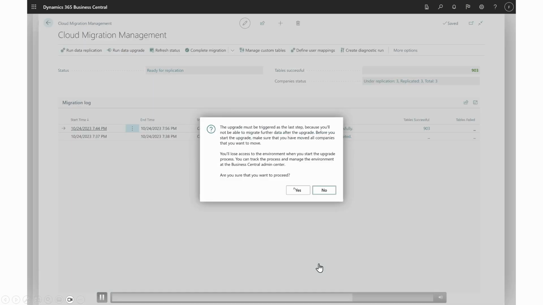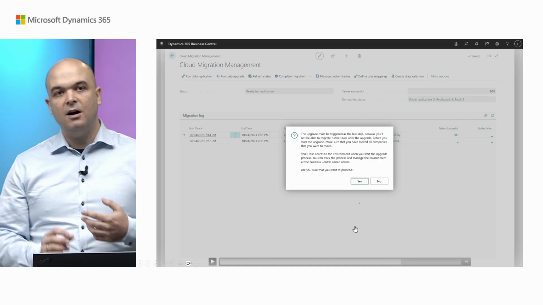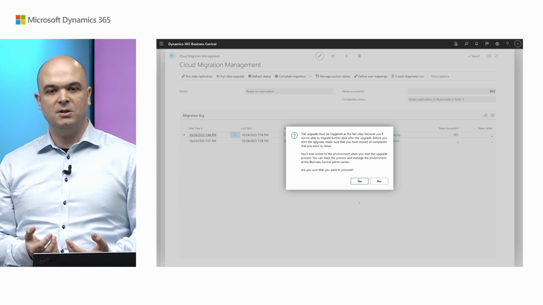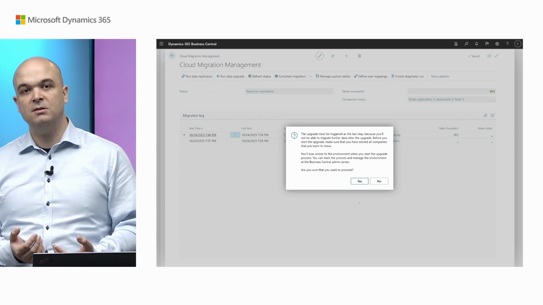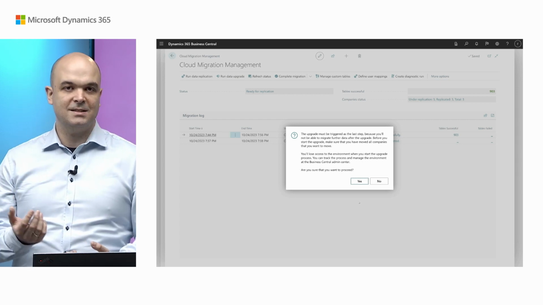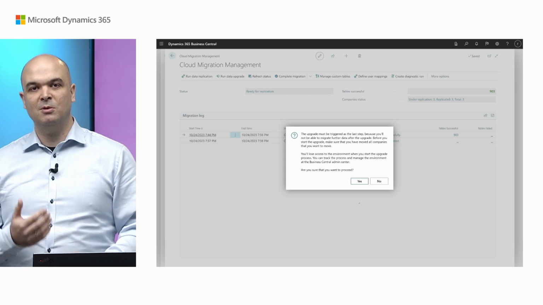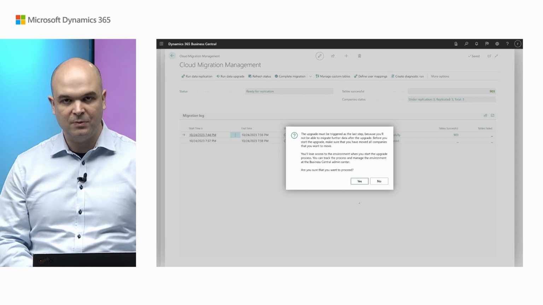And I'm migrating from 14. To fix that, I can invoke the run data upgrade action, and we are going to warn you that you need to do this as a last step. We are going to be talking about it a bit more later.